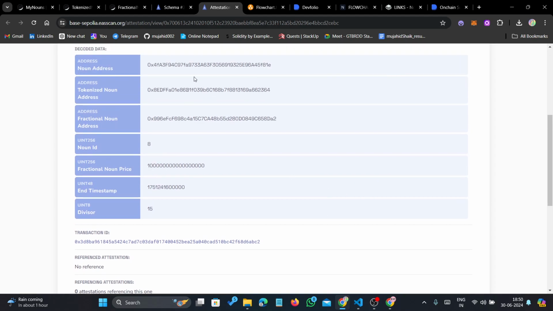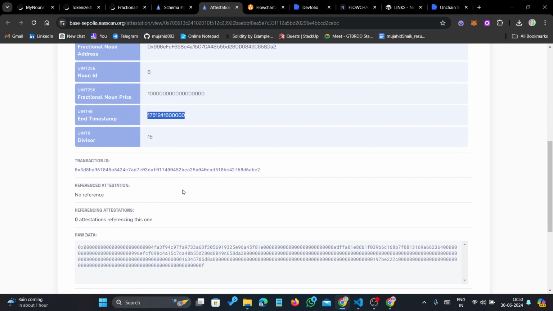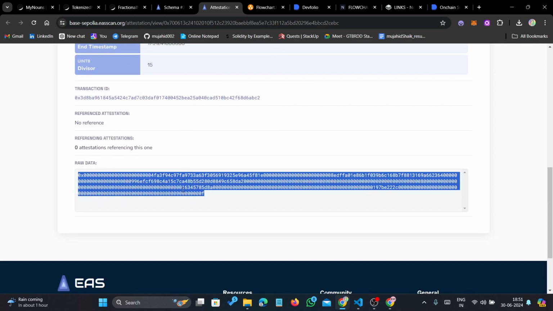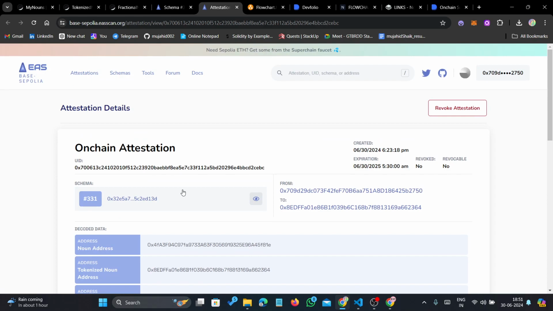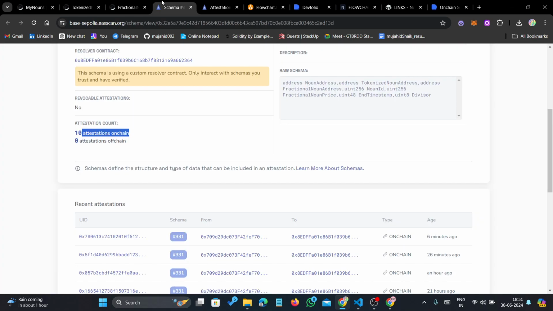The token ID address, what the noun address is, what the fractional is, and which token IDs are attesting with the schema, and the fractional noun price, the price which has been set here, and the end timestamp, what will be the expiration, we can say. Yes, this is the raw data. Yep, that's it. This is all from the contracts and schemas.